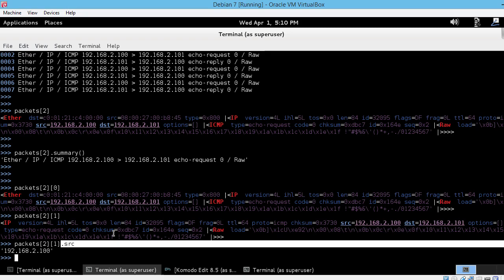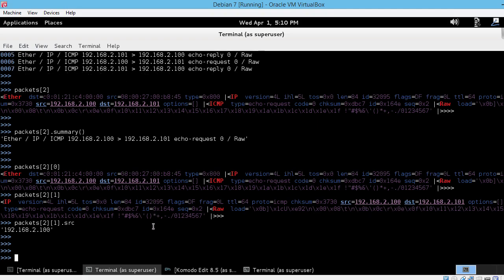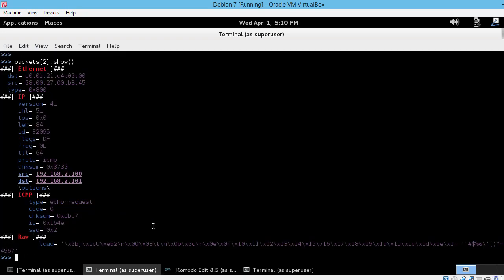Good. We know now how to select a layer from the packet and see its contents, but let's see another way to display the layers and the data in a packet in a nicer format. You can easily do this by applying the show function to the packet you want to analyze. So let's see packets of 2.show. Great, this gives you a lot of information about the packet and its layers.